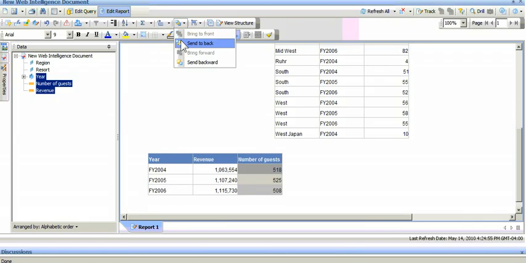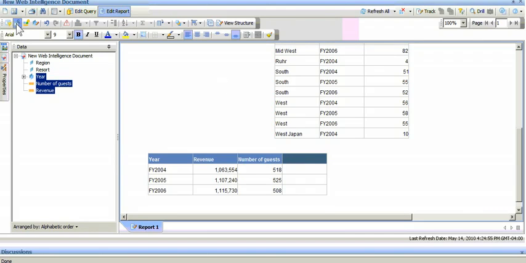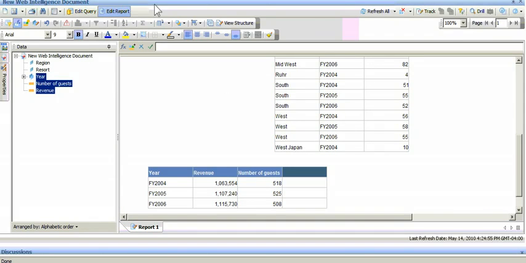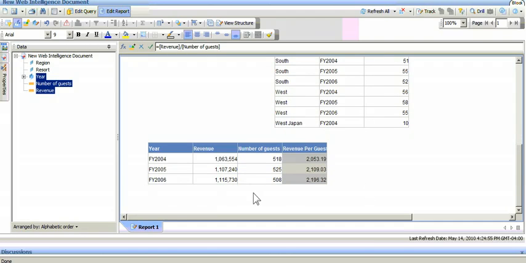Let me add a column to the right, with the header revenue per guest. The formula will be equal to revenue divided by number of guests. Since the year is the common dimension in both the queries, so far I got the results in the correct way. So this is revenue, this is number of guests, and revenue per guest. So far everything works fine, but what if something doesn't work?